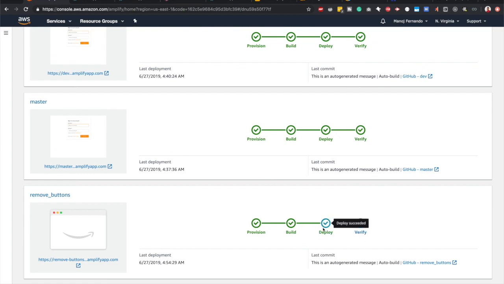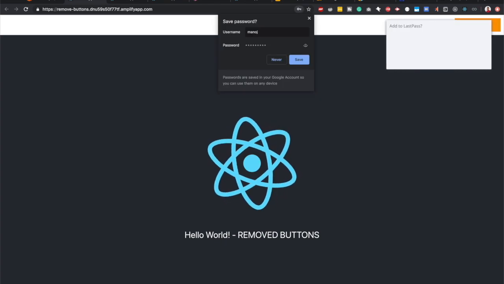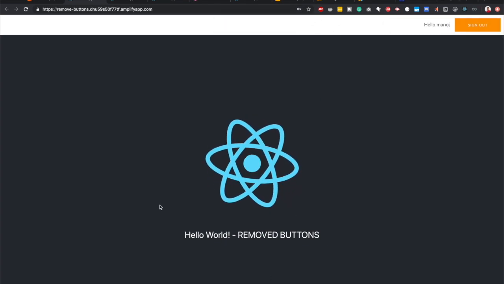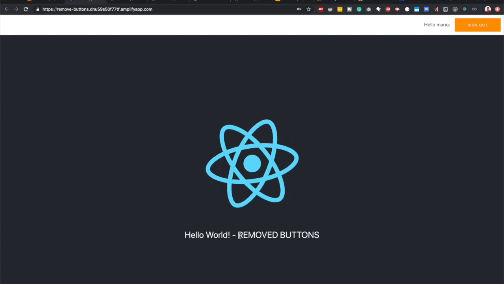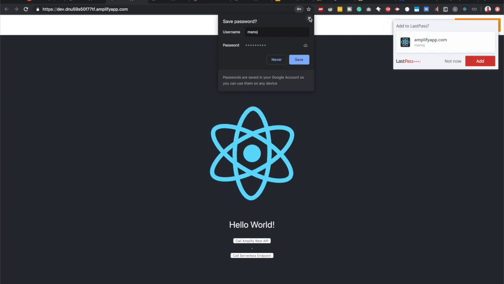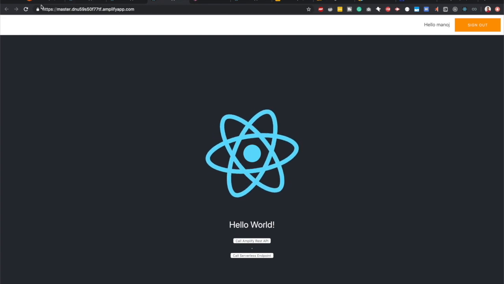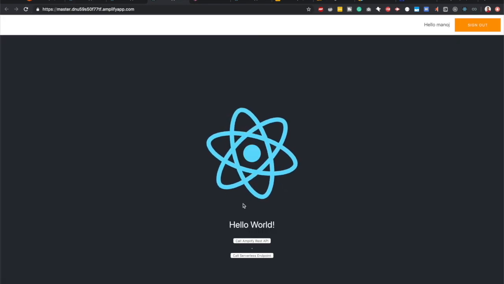So let's say now the build deploy stage is complete. I will click on this. So it's remove dash buttons. So I can use my dev environment credentials, login. There you go. Here are my changes. The buttons are removed, the new message is added. But if I go to my dev environment, you can see the URL here and sign in. So the dev environment is still unaffected, and my production environment, let me do a refresh, is still unaffected.